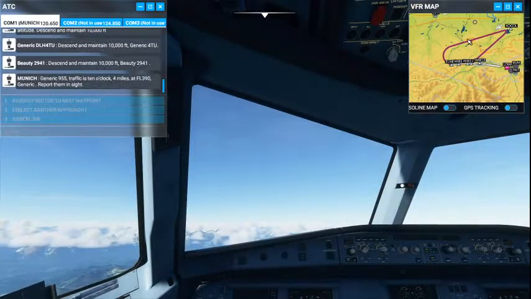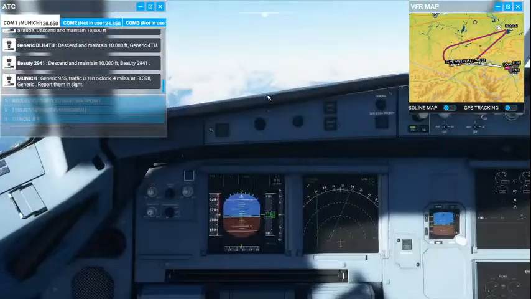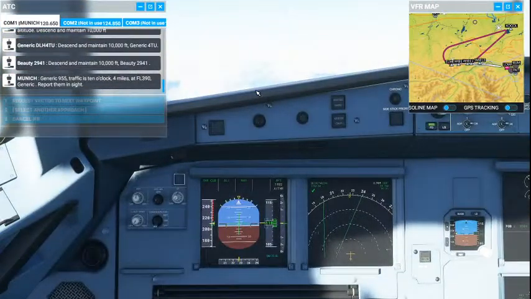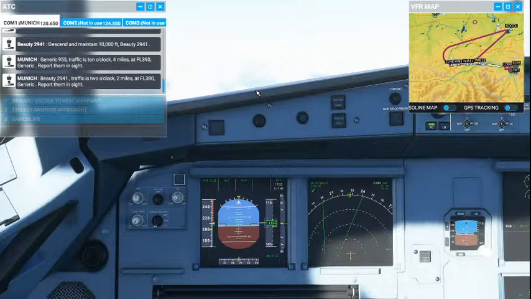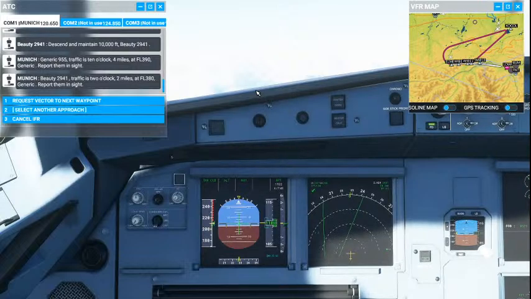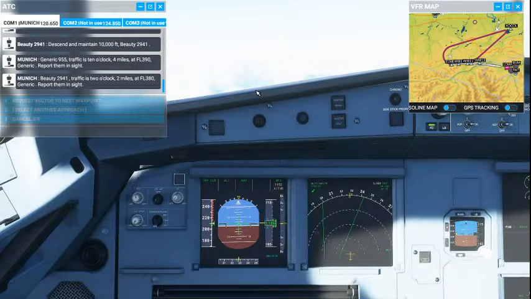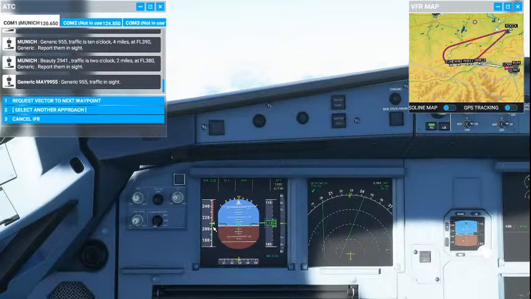Generic 9055, traffic is 10 o'clock, 4 miles at flight level 390. Report them in sight. Beauty 2941, traffic is 2 o'clock, 2 miles at flight level 380. Report them in sight. Generic 210, 9055, traffic in sight.